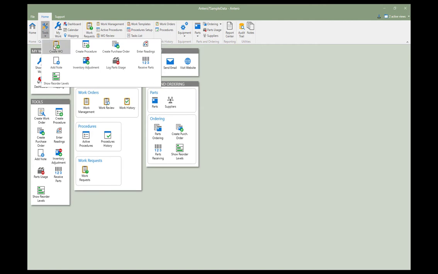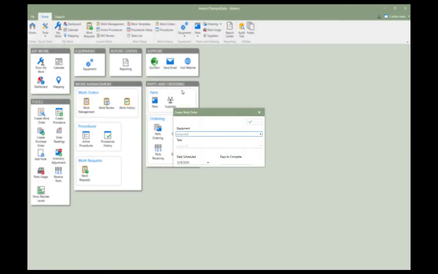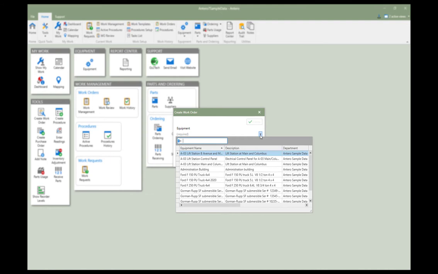From the application ribbon, selecting the Quick Tools icon will allow users to quickly perform several actions in the program, from updating an instrument reading to adjusting your parts inventory. The first option is to create a work order. Click on the Create Work Order icon and a Create Work Order window will appear.